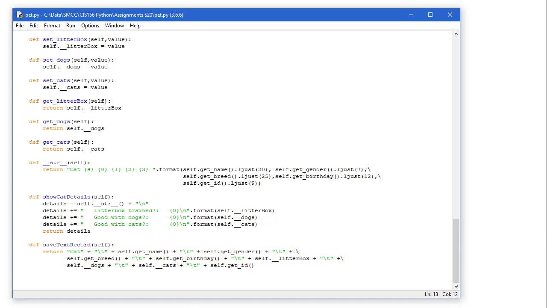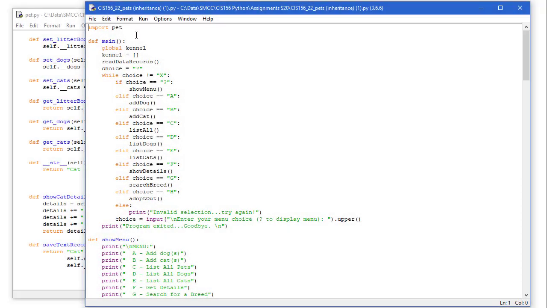Let's take a look at the main program. So here is my main program. I'm importing pet. That's going to get me the pet class, the dog class, and the cat class. My main method here is we have a global list called kennel. It starts out being an empty list. We're going to read the data records as a method that's going to take the data from our data file and populate this kennel list.